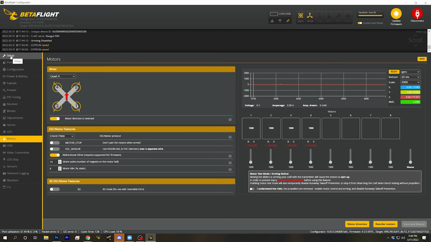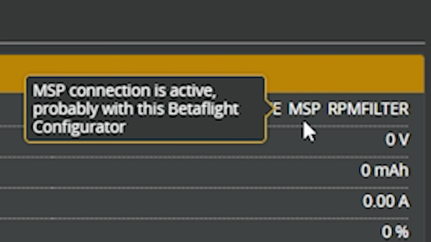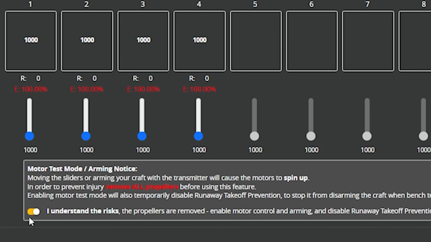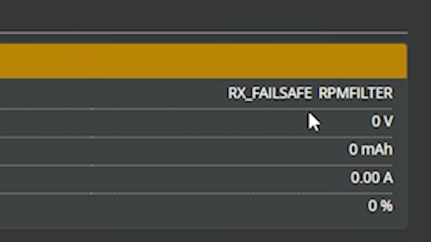If we go and look over in the Setup tab, we can see the MSP arming status flag. The MSP flag, which stands for Multi-Wii Serial Protocol, is telling us that we are talking to the configurator and we cannot arm the quad. If we go to the Motors tab and we enable this option, then when we go back to the Setup tab, you will see that the MSP flag is gone, and now we can spin the motors.